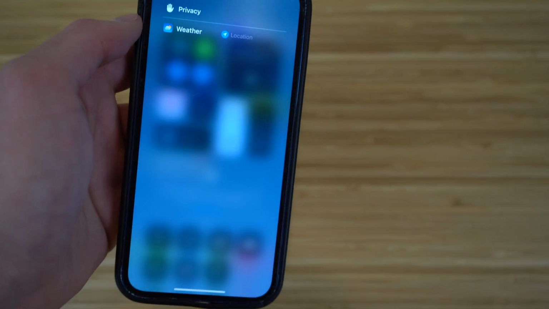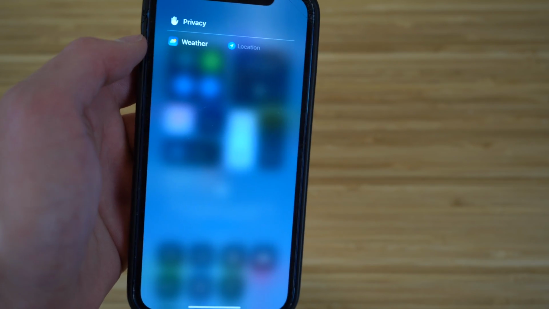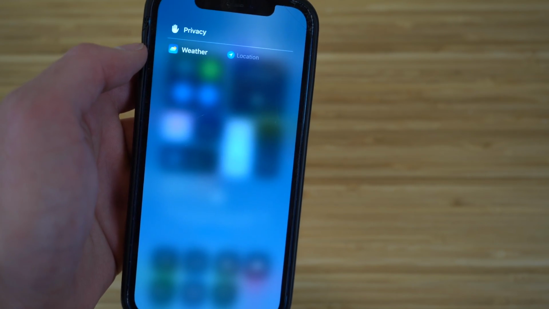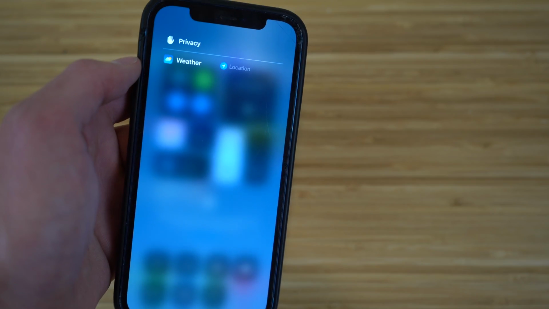So if we click on that, it's going to show my privacy settings, and it's essentially going to show which apps I'm using at the moment that have used location recently. So right now at the moment, only my weather app has the location turned on recently, but say you're using other apps like Snapchat or Instagram, you would see those apps there as well.